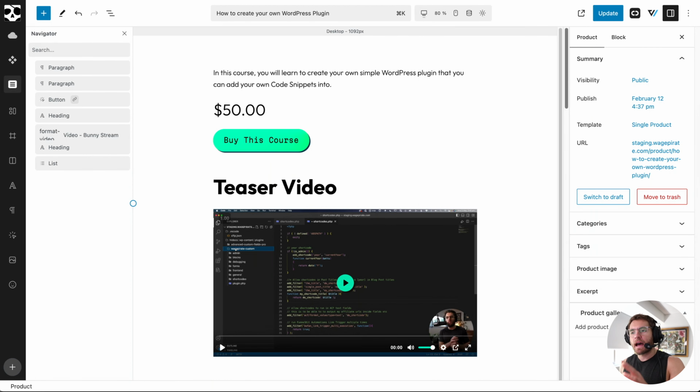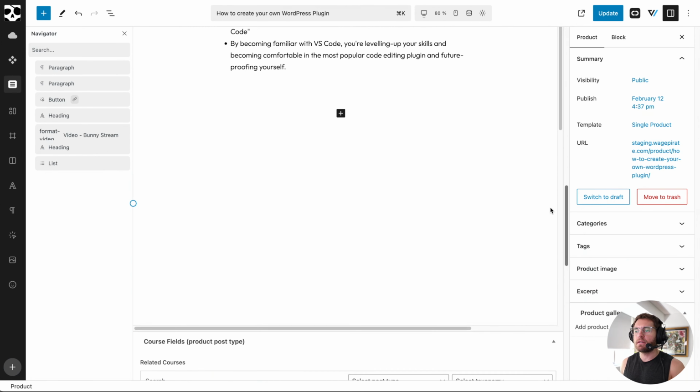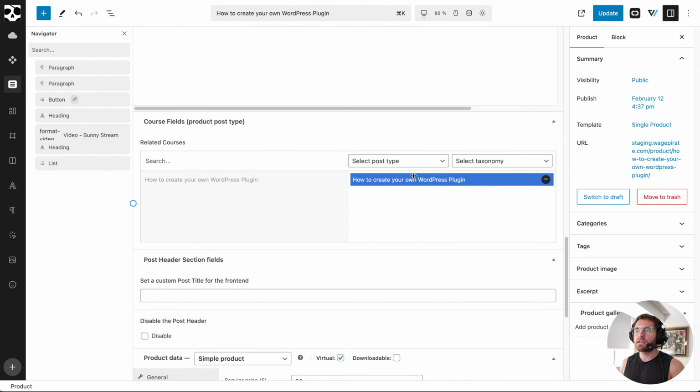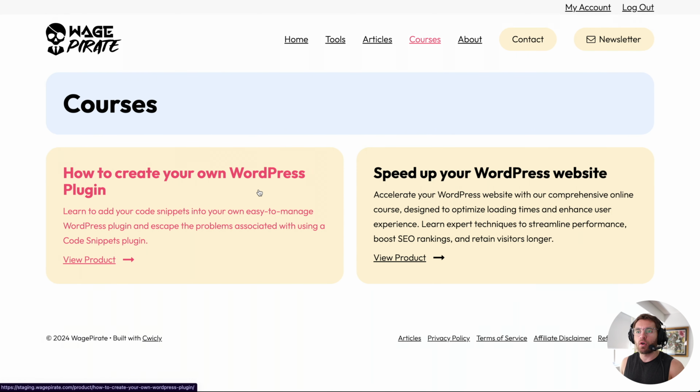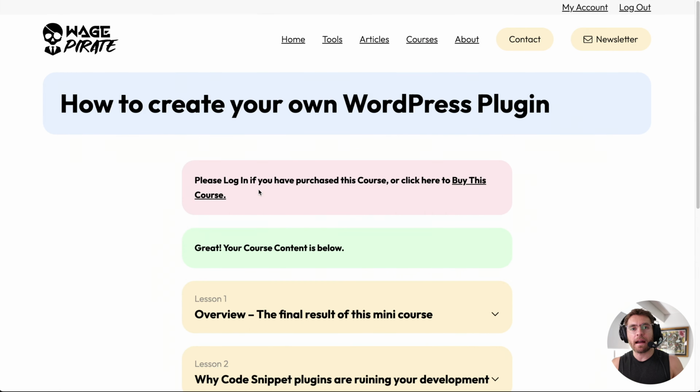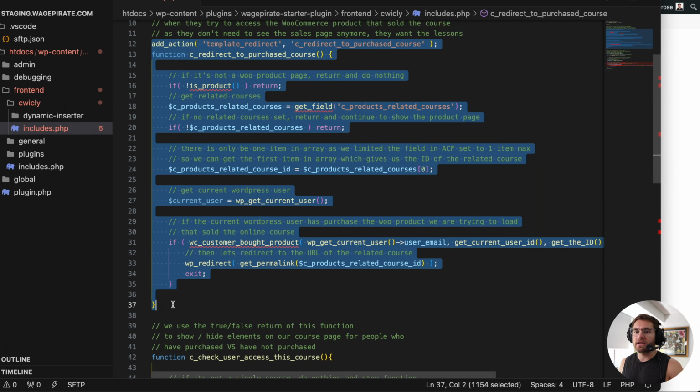So here I am inside of a WooCommerce product, and if we go down, we can see that this is associated with this online course. And here I'm logged in as a customer who has purchased that course. So if I go up to courses and then try and access this course, instead of going to the product page, I now get redirected to the associated course. So that's this first function here.